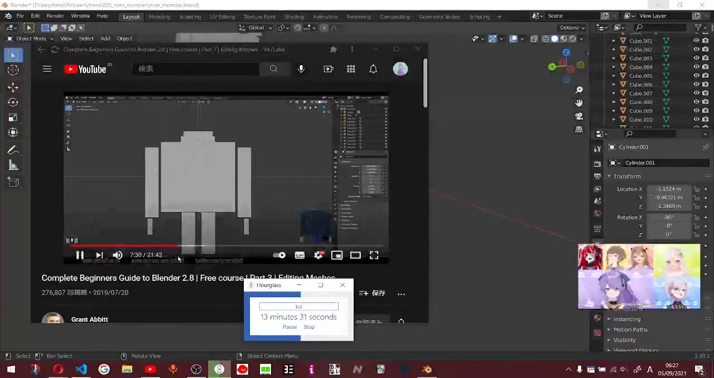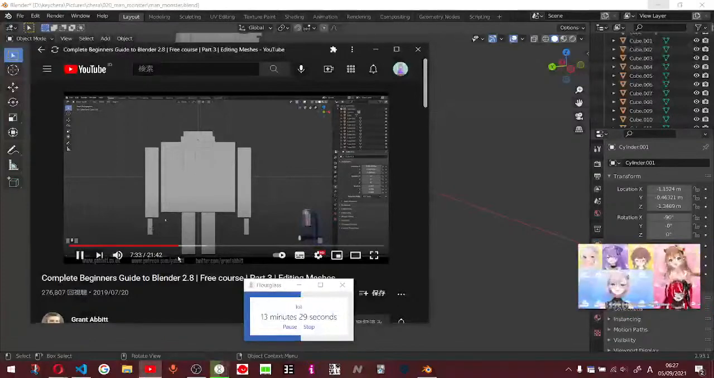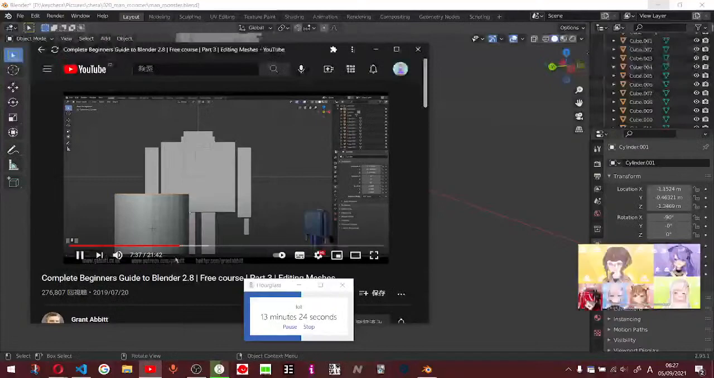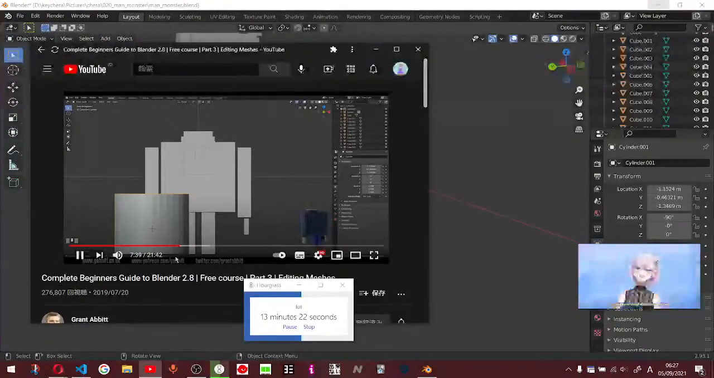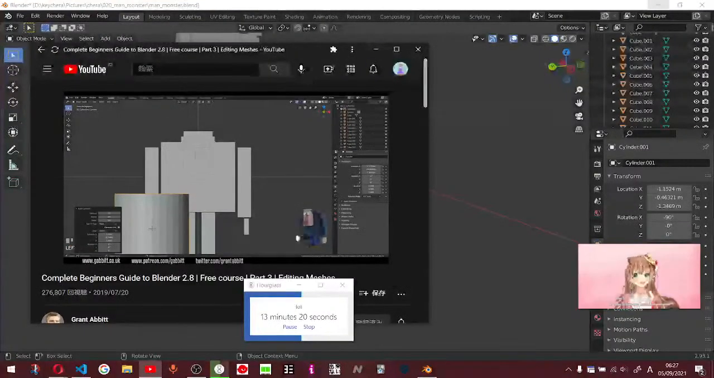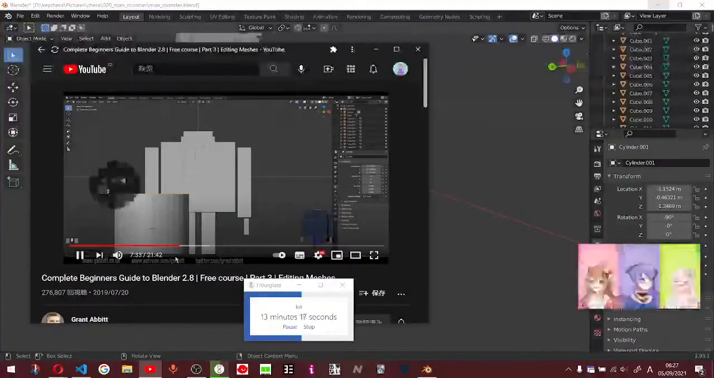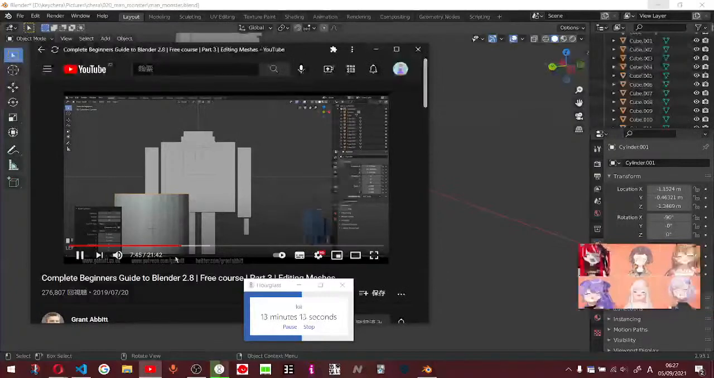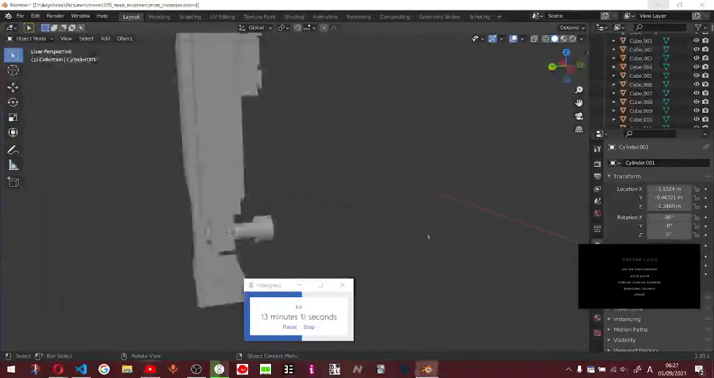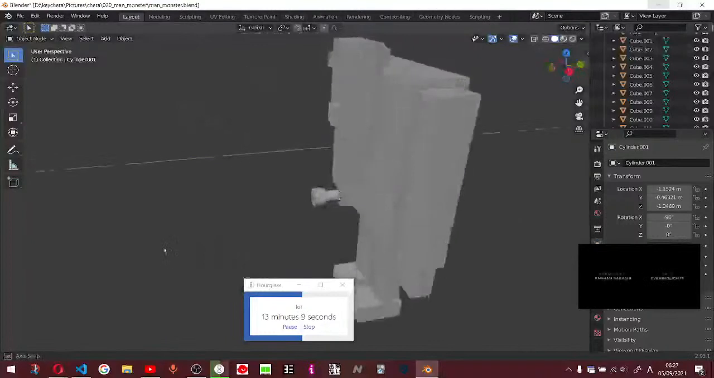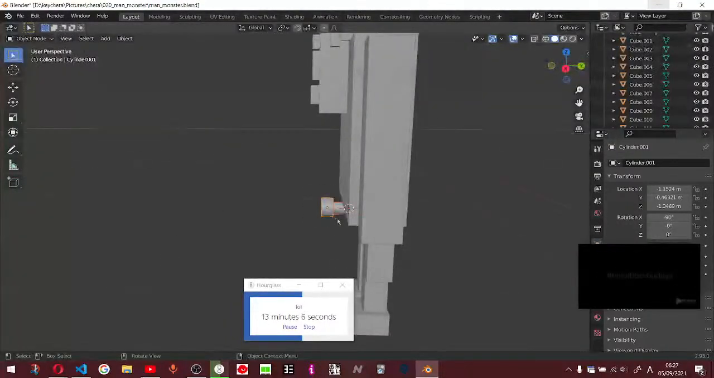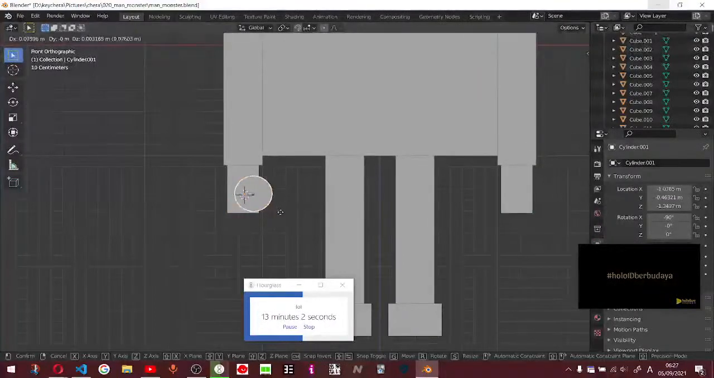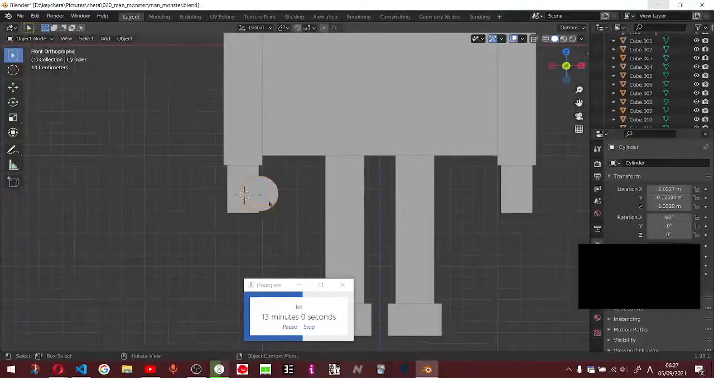Shift A to add, or the add menu up here. Shift A is my preference, mesh, and then cylinder. Now remember, you've got your menu down the bottom here, so there's lots of parameters for our cylinder, like the radius and the depth. It's also got this cap fill type. So if we look at the cap, it's an N-gon, which means it's a multi-sided face. We'll have more about that in later videos.